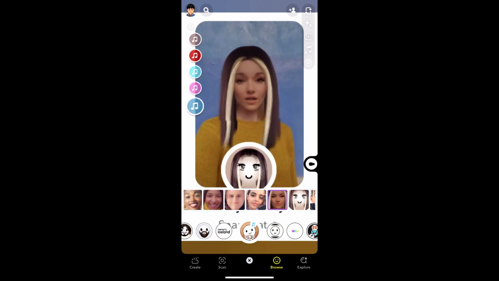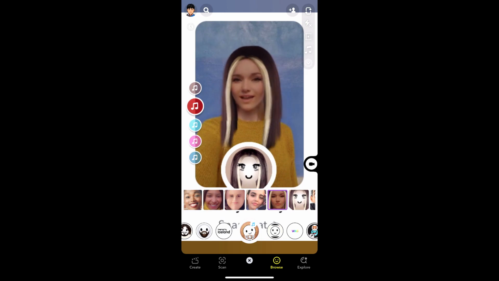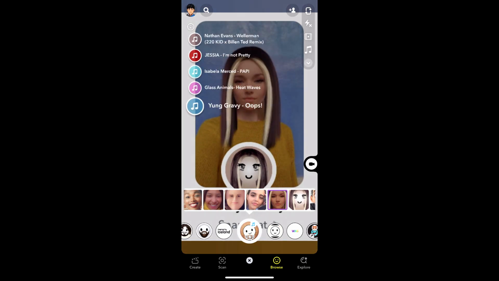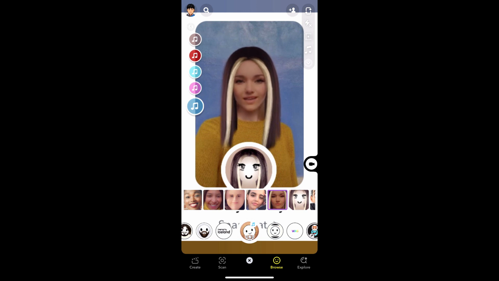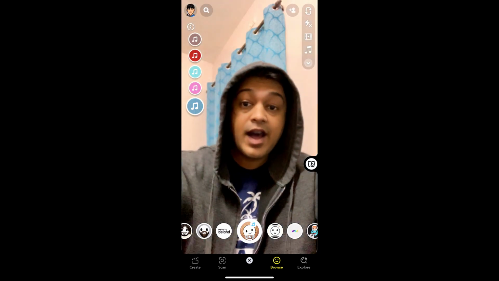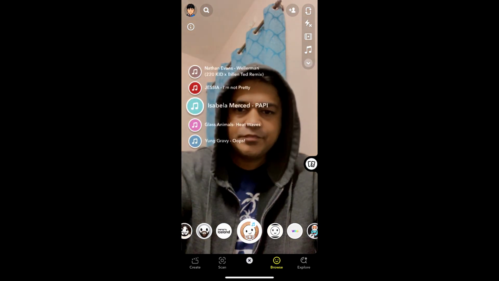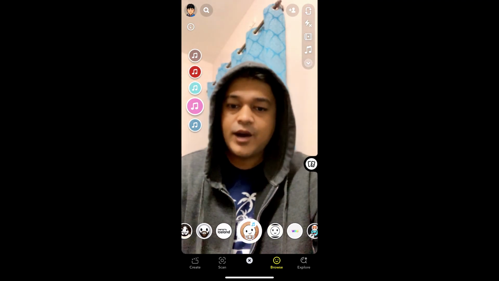Okay, so on the left side you will see these different music buttons. You can tap there and choose different music likewise. So for now there's 5 songs. Maybe Snapchat will bring more songs in future. Okay, and on the right side you will see this camera switch button. You can tap there and you can switch between your camera roll and your camera. It's better from camera roll.